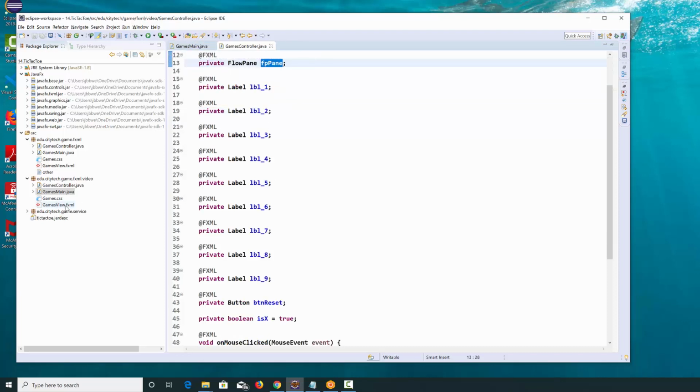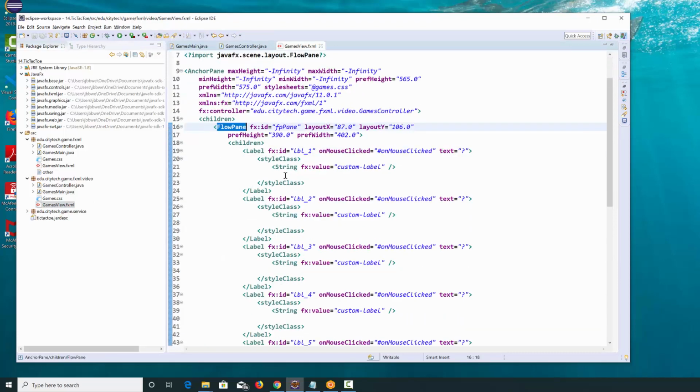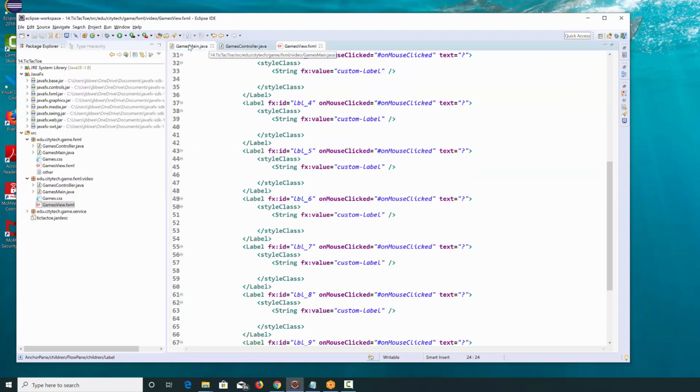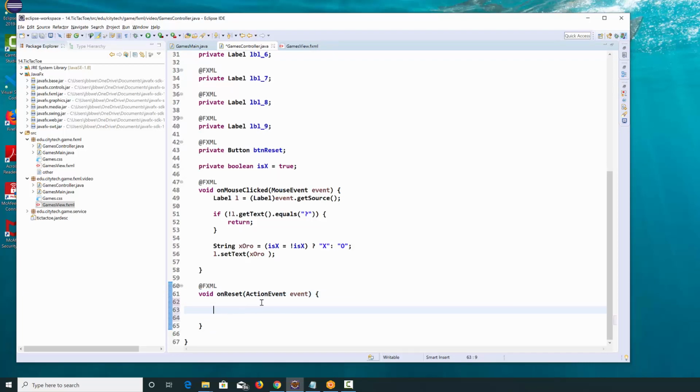So if we go back into FXML, look at the flow pane, and the flow pane has these children that have these labels. Okay, we can use this to our advantage. Let's go back into the controller. I'm not going to hard code this. Again, for this one, it's not a big deal, but imagine if there were 81 labels, like in Sudoku.